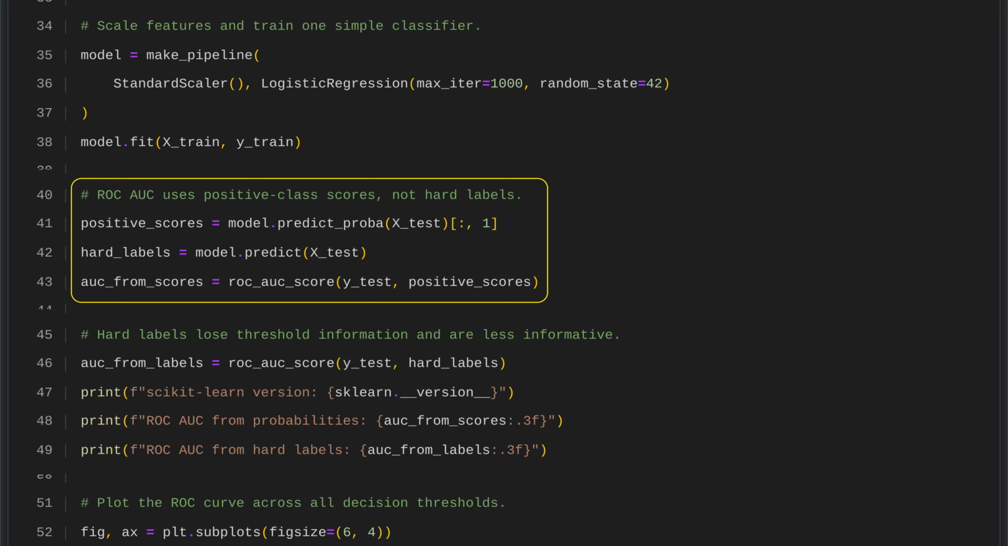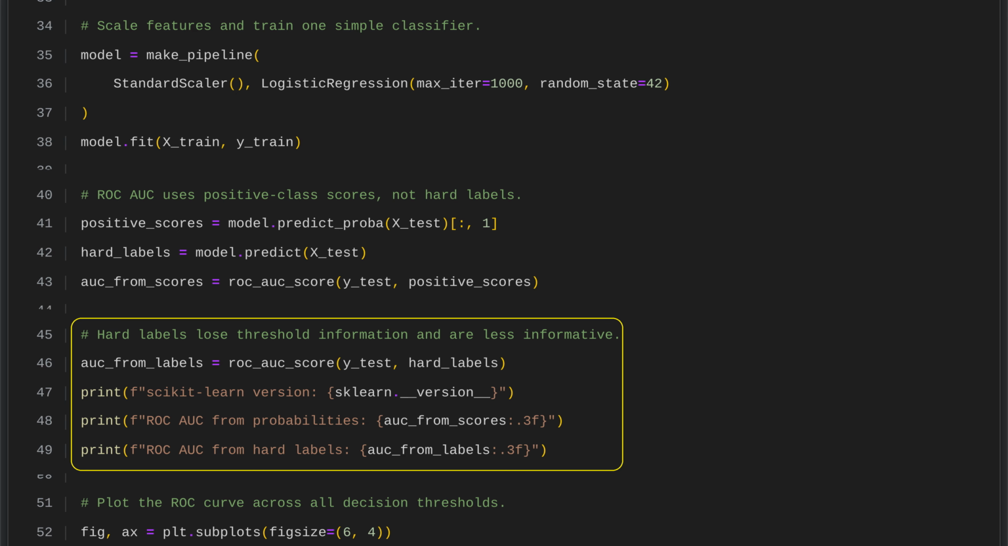than hard labels alone. The code compares ROC AUC scores computed in 2 ways, from predicted probabilities and from hard class labels. The probability-based score is more informative because it measures how well the model ranks positive cases above negative ones, while the hard label score ignores threshold information. It also prints the Scikit-Learn version to support reproducibility.